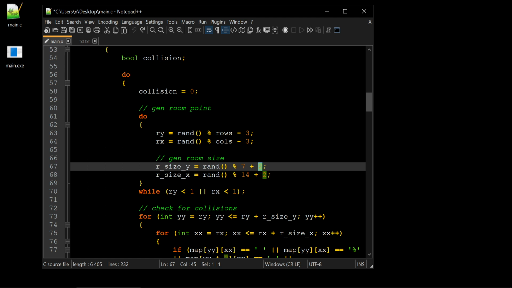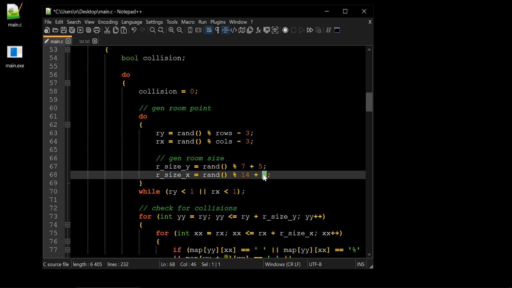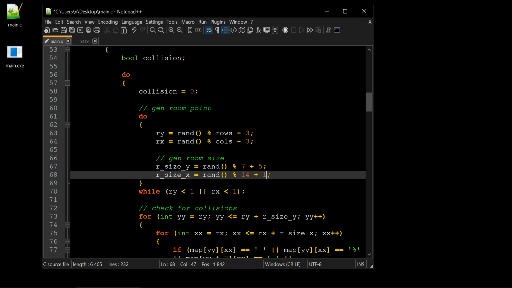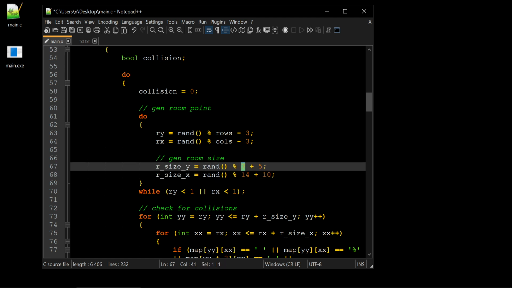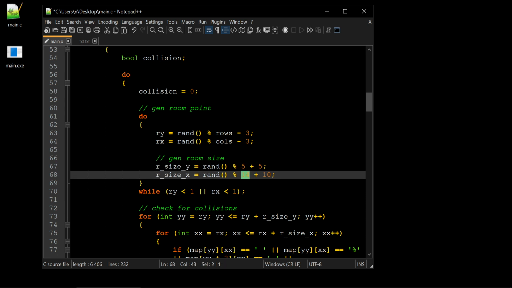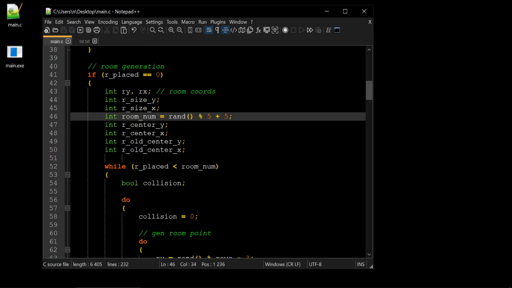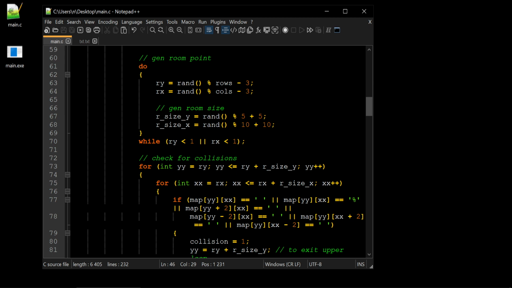So the minimum room size should be like 5, I think. Y and 8. Oh, okay, let's make it 4. No, 5. 5 by 10. And here we would make smaller variability like this, and also reduce the number of rooms, because sometimes we have too many. Then it will look much better. So from 5 to 10 rooms.